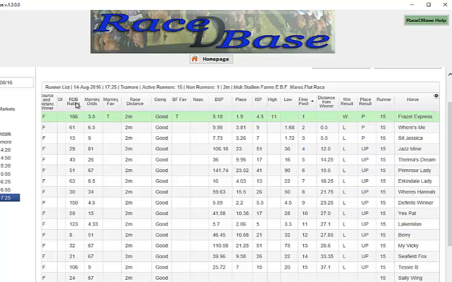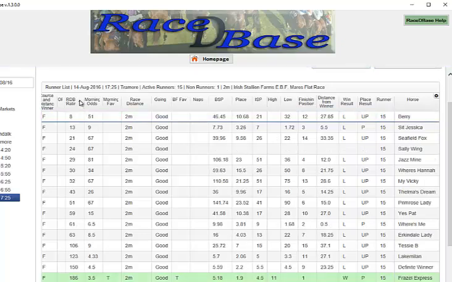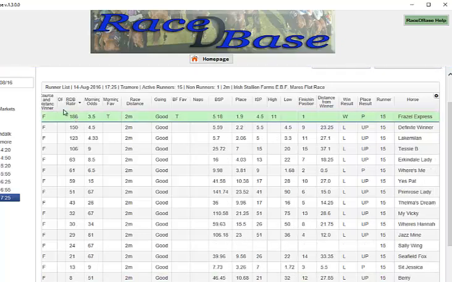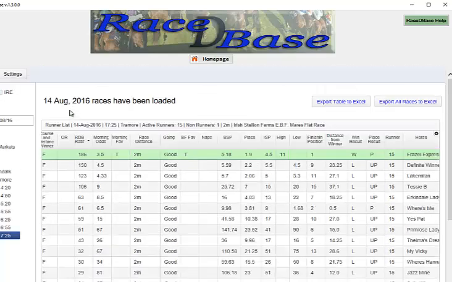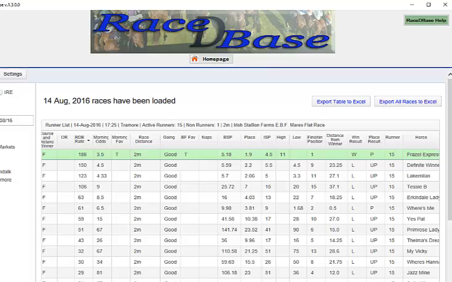And it's still got our Race to Base ratings here, so obviously top rated won that race. And in Ireland we don't have the OR. OR is not there.